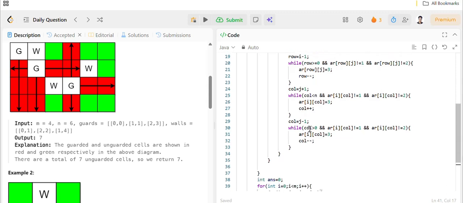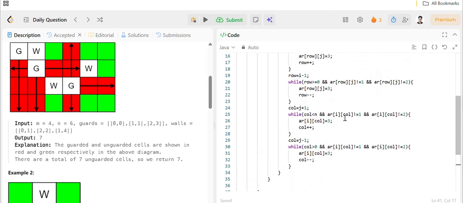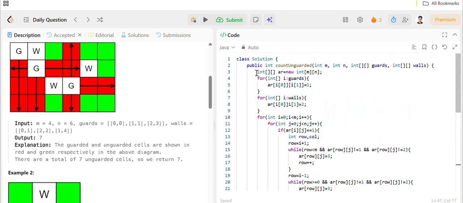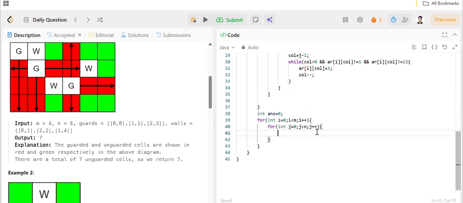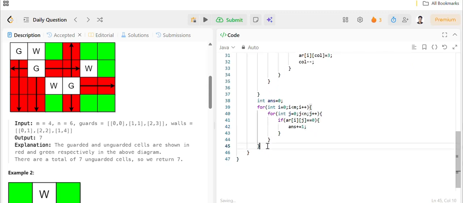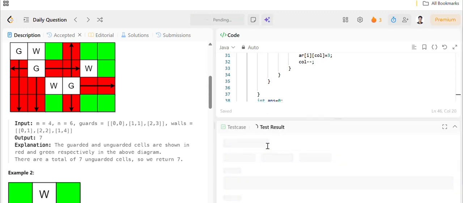But by default in Java, when we allocate the array, the values are 0. So the values which are 0 are the cells which the guards can't see. So I will count the cells which are 0 inside my array, I mean grid. If I find anything, I will increment the answer. At last I need to return the answer. Let's compile and check.